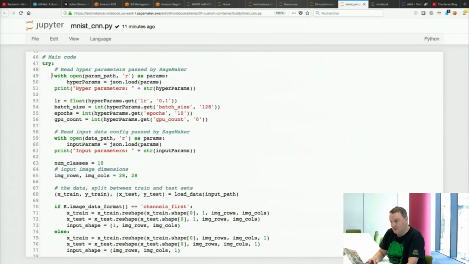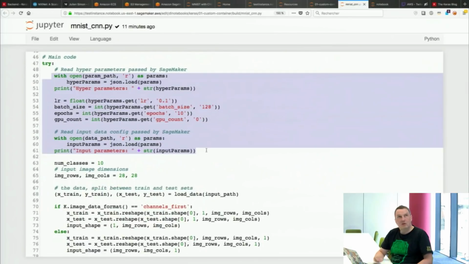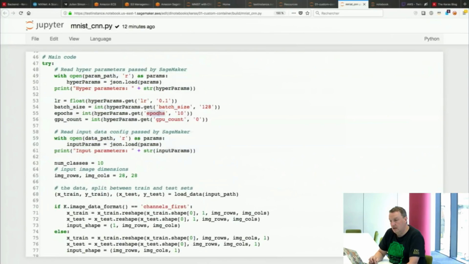So as we just said, we need to load the hyperparameters. It's pretty easy. I just need to open that file /opt/ and so on, and read the learning rate, the batch size, the epochs, and the GPU count. And I provide default values just in case I forgot to pass something to my script.